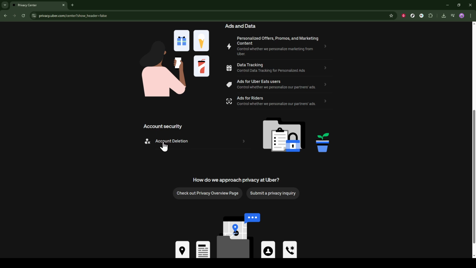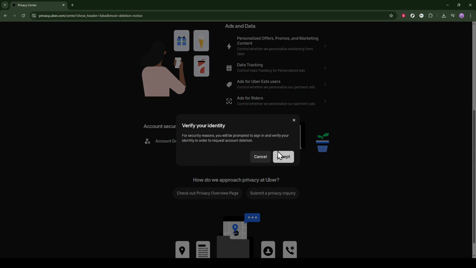Now that you've clicked on Account Deletion, Uber will typically ask for a confirmation. This step is important as it ensures that you're completely certain about removing your account. Confirm your decision by clicking on Accept. If prompted, you may have to enter some additional information to verify your identity further. Be sure to provide accurate details.